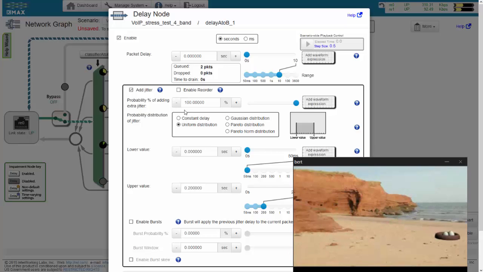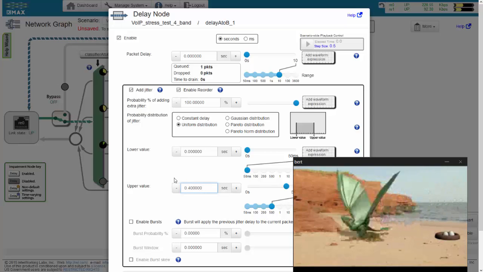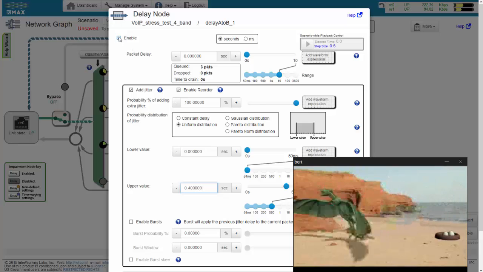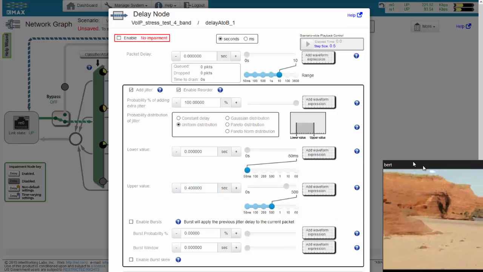But things can get more challenging for this receiver if we click this checkbox to enable packet reordering. So now packets are potentially going to come in out of order, and the receiver is going to need to be able to handle this situation. Maybe I'll boost the possible upper value to 0.4 seconds. And what's probably happened is the receiver has automatically adapted its input queue so that it can absorb the extra jitter. Okay, so let's disable this node and exit.